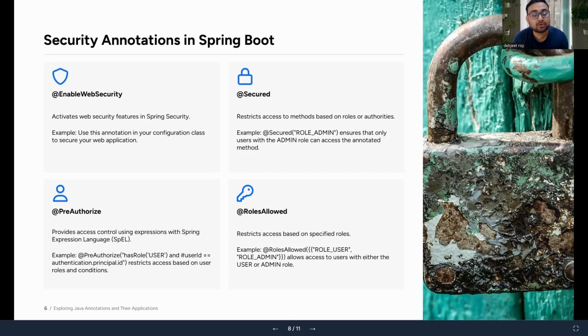So if the user role is present and the authentication principal ID is present, then only this particular access will be given to that particular user. So there is a pre-authorization part. Based upon this, it will allow the user to go ahead and use that particular functionality. Okay, so it will pre-authorize it.